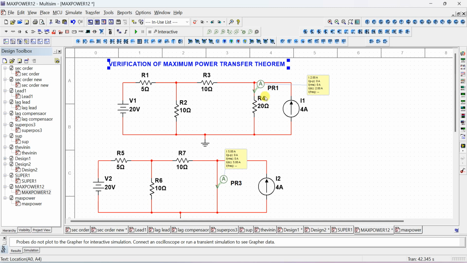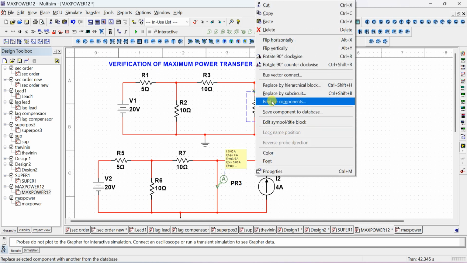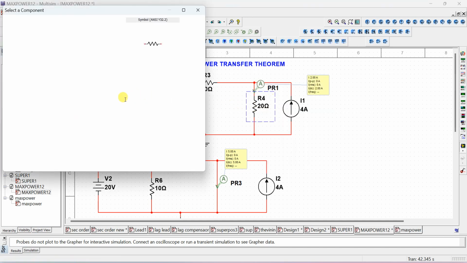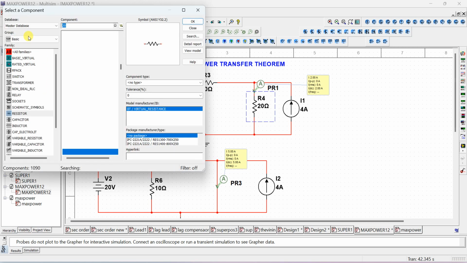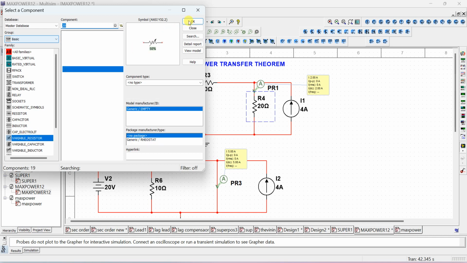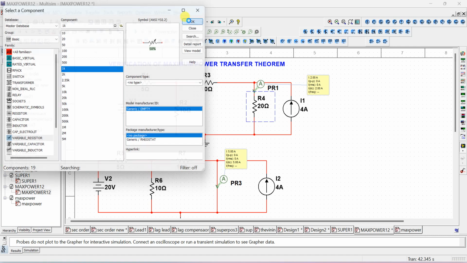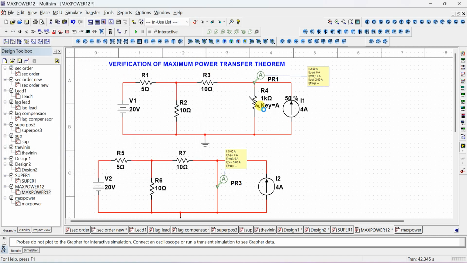So now we'll verify that for this circuit. Assume that this 20 ohm is not given, it is just a variable resistor. For example, I will replace this with that component only. A variable part I'll put here for better understanding. So here the variable resistor is there, no? We don't know what value of RL, no? So I can put that there. We don't know for what value of R4 you're going to get maximum power here.